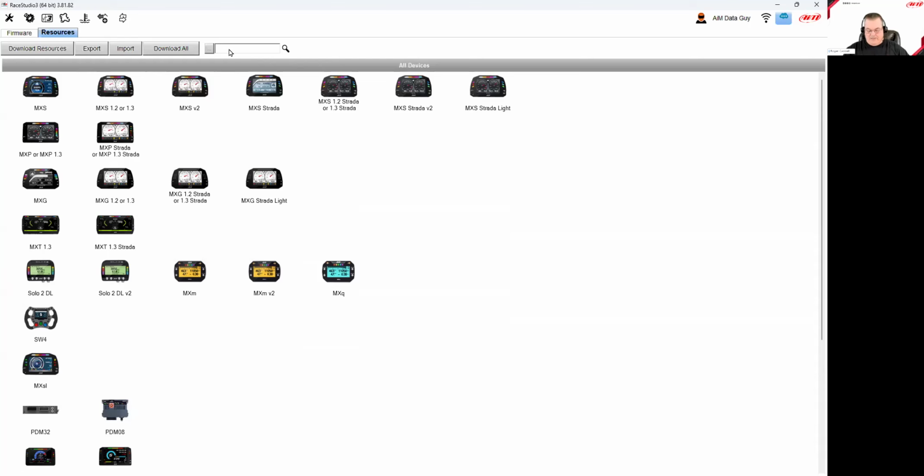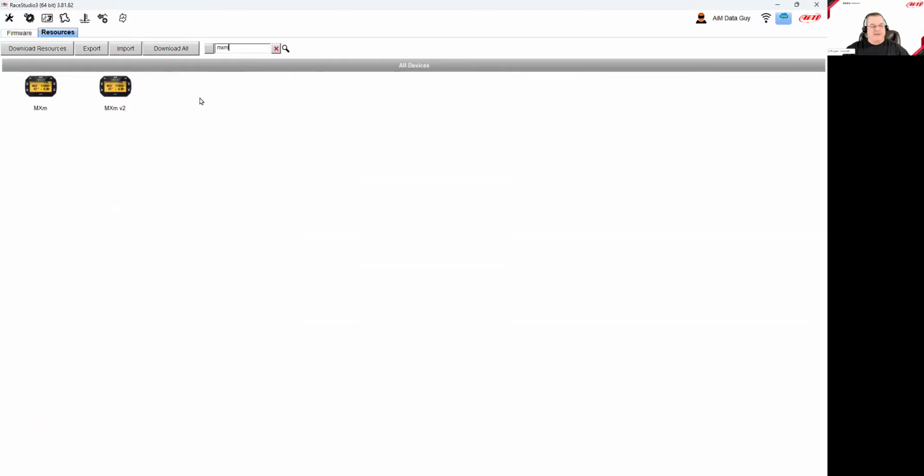If you want to get in there and you want to get right to an MXM, all you've got to do is type in here and you get all the different flavors of MXMs or MXGs, or whatever it happens to be. A little bit easier to find things. That search bar is everywhere inside the AIM Race Studio software, and it's very, very powerful.